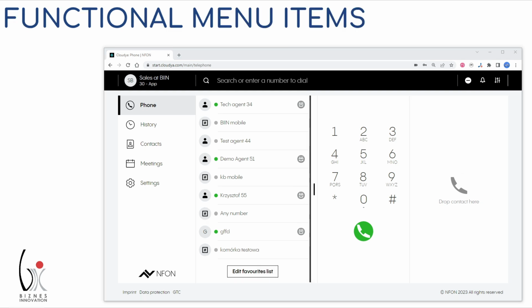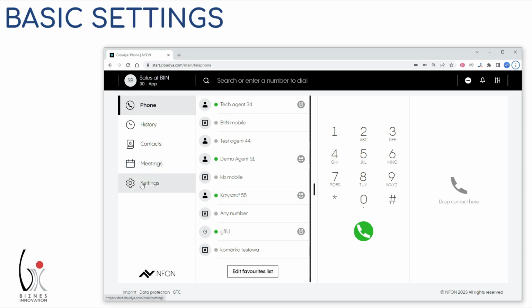So what are other functional menu item options here? In this interface, you have access to your call history, regardless of which device the call was made with. So even if you are talking on the hardware phone, the call record will be seen in the call history. You have access to the company phone book. You can invite people to meetings, and you can manage the settings, which is the main subject of today's session. So let's have a look at basic user settings.